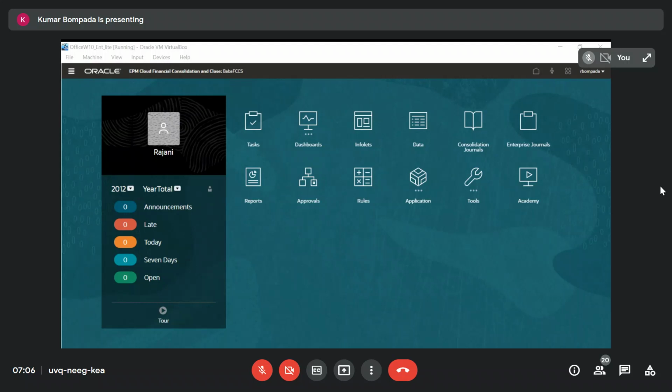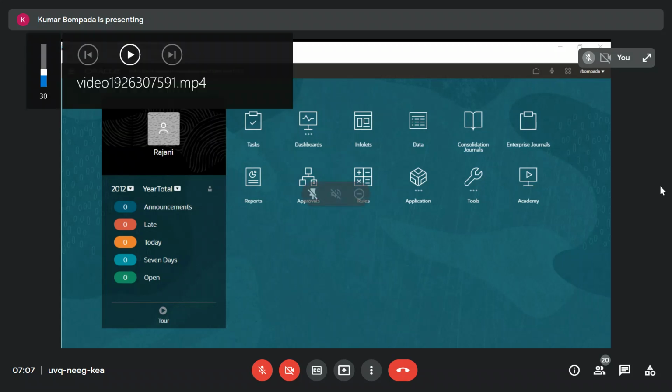The data which we enter manually. Correct, the data which we enter manually, the data which is not coming from ERP. Okay, so how many types of data do we have?